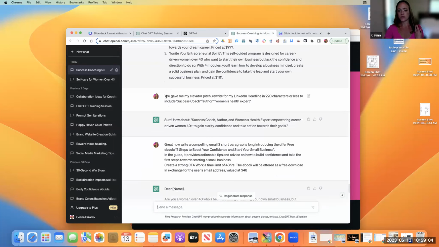Okay, so in a previous conversation, it created my elevator pitch, right? So this is what it gave back to me. Now, I did not use this word for word. What I used was empowering career-driven women to gain clarity and confidence to take action. Something along those lines is what I took out of it. Gotcha. Thank you.